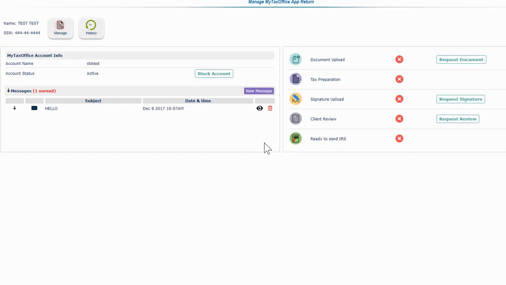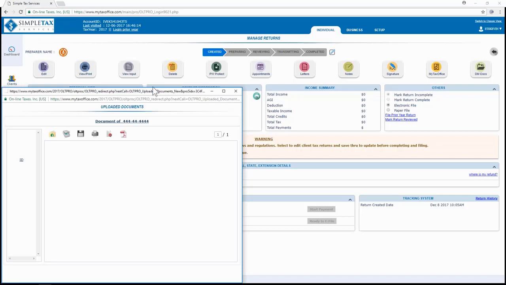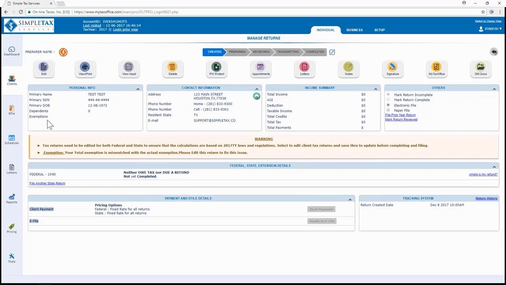Now if you want to manage the return, you just click manage. And inside here, it looks like every other return that you would have created inside of here, right? It does show the manage, the client manager rather. Let's go take a look at the docs that were uploaded. So if we click DM docs, you'll see that we can now see the document that was uploaded. We can save it, we can store it, we can print it if we need to. All of those things are inside of there as well.